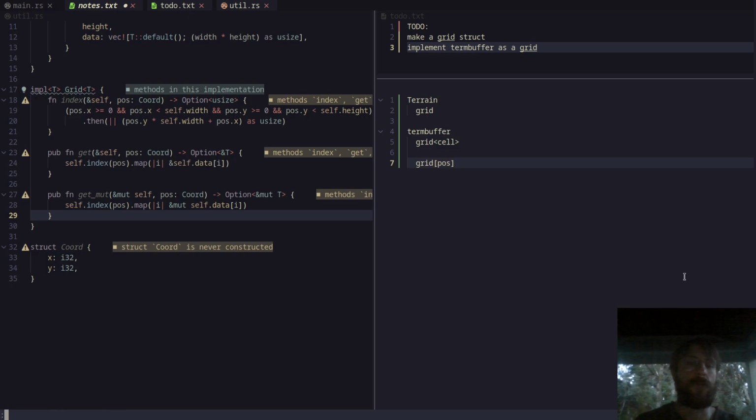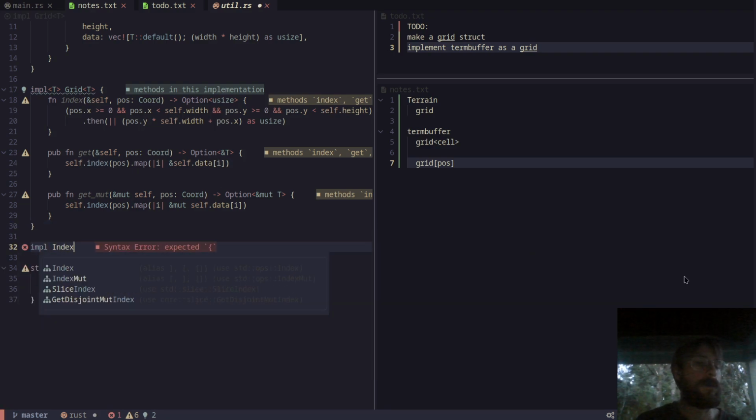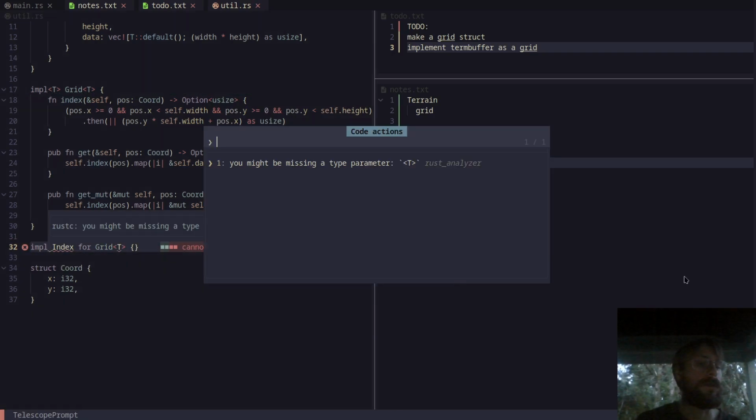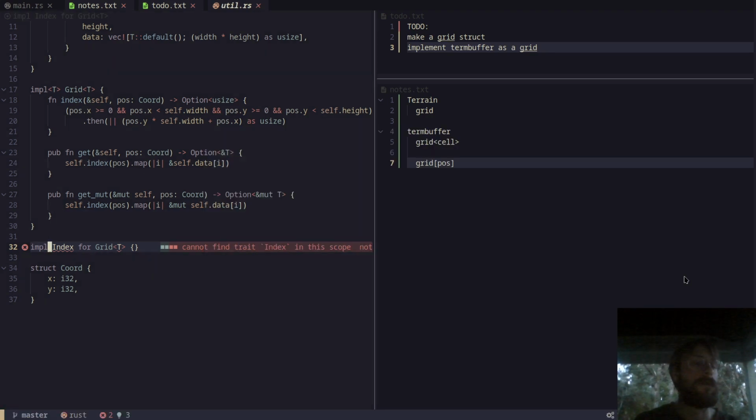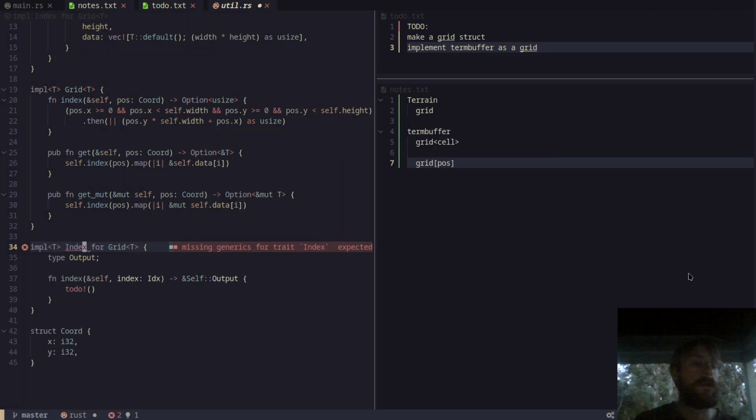pos, so like with this. So this is called, shoot, what is it called? It's index. Index? Yeah. And this is going to complain because I am forgetting a bunch of stuff. Well, it needs to be that, and there we go, and there we go. Output is a T.